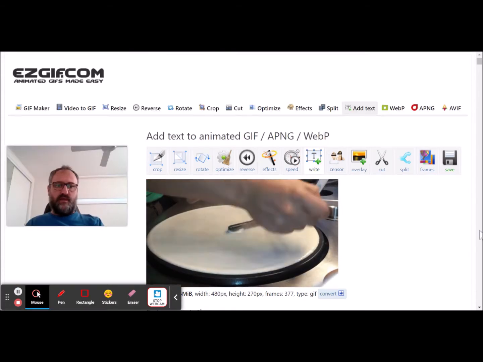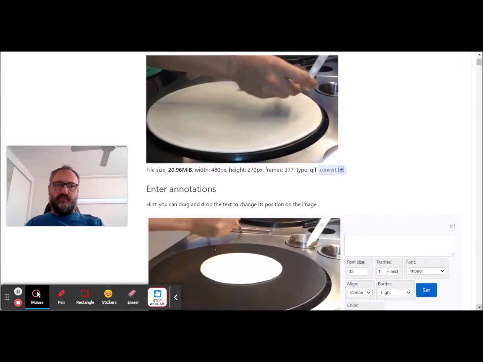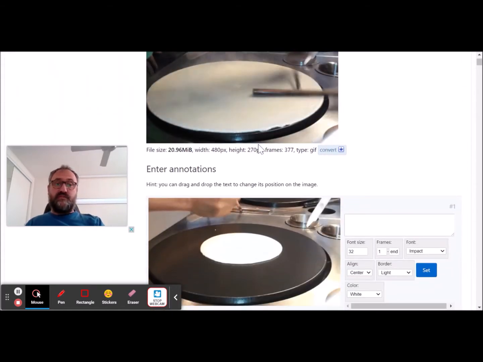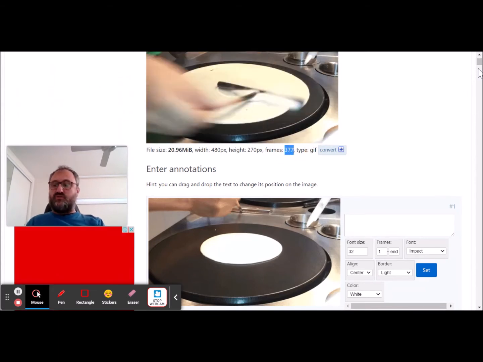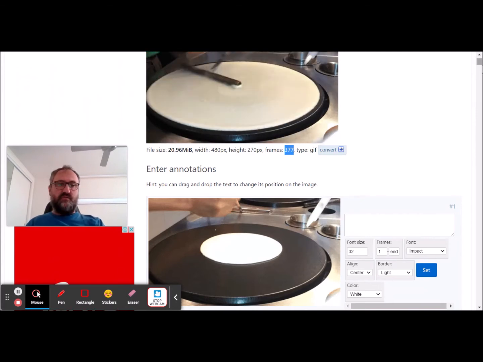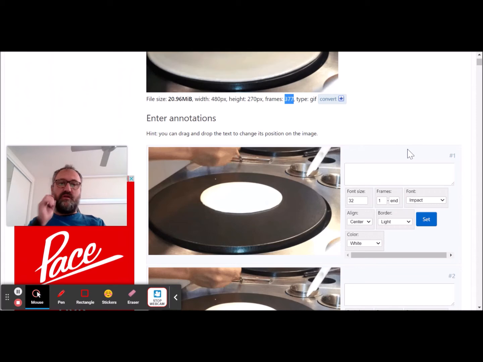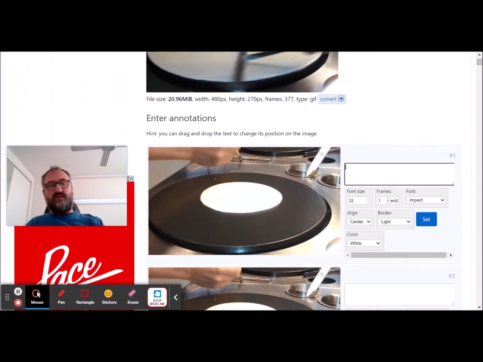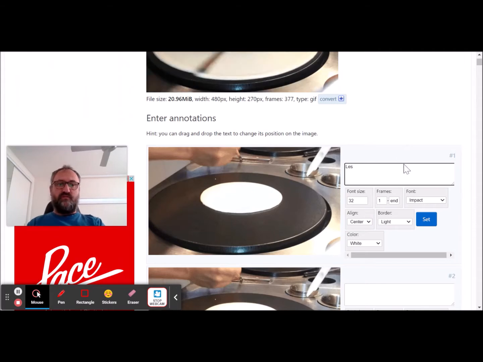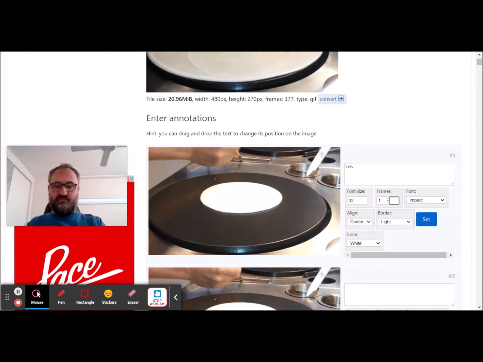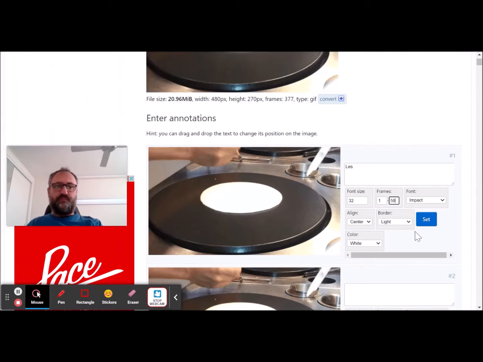There you go. And it's telling me that this GIF is made of 377 frames. So as you know, 377 divided by 3 is about 59. I'm dividing it by 3 because I want to add 3 different words on it that appear at different times, just because I think it looks cool. So my first word is going to be les, and it's going to go from frame 1 to frame 59. So it appears for the first third of this GIF. And voila, set.